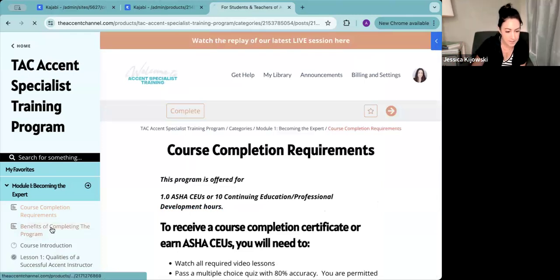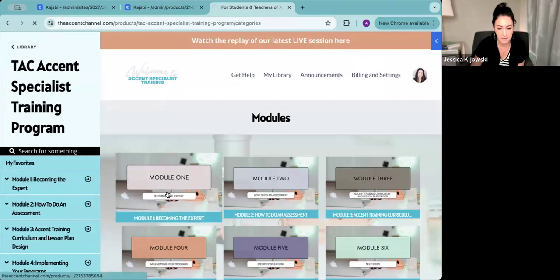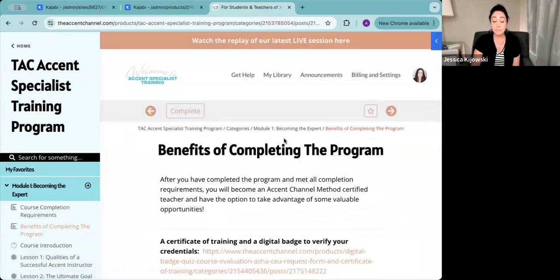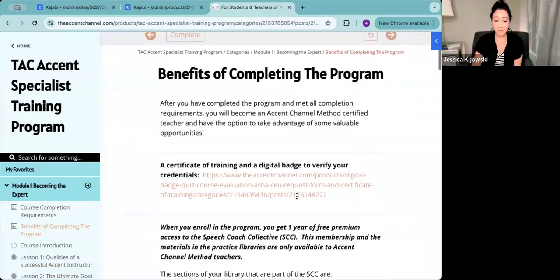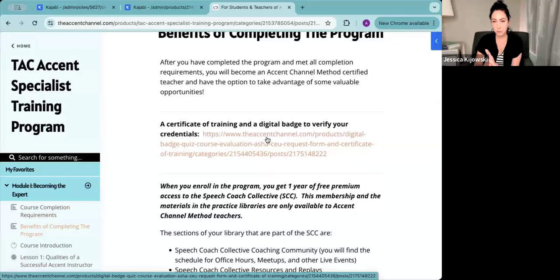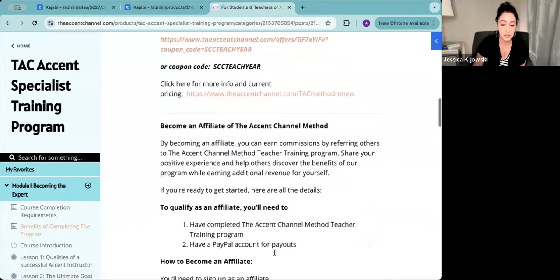The other thing that is important that I think a lot of people are missing is, I'm going to go back to the page so you know where I'm going. I'm in module 1. It's technically the second lesson, benefits of completing the program. If you haven't read this thoroughly, I think you should, because it tells you everything that you get after you complete the program. So you get your certificate and your digital badge. We'll talk more about that in a moment. The Speech Coach Collective, it's free for everyone for 1 year. After the first year, it does not automatically renew. If you want to sign up for it, you can, that's your decision.